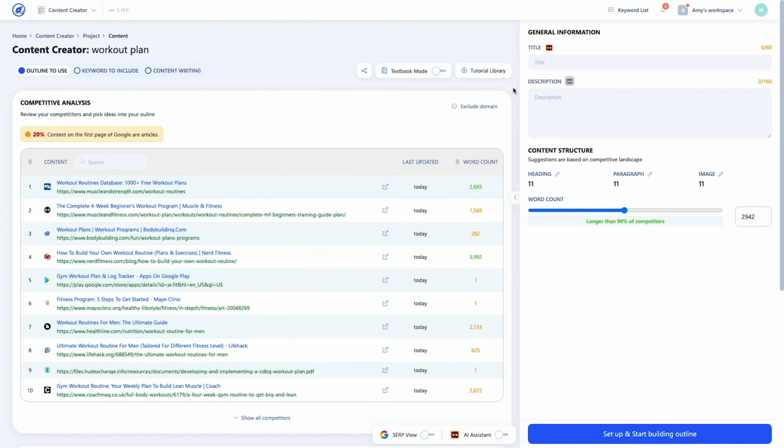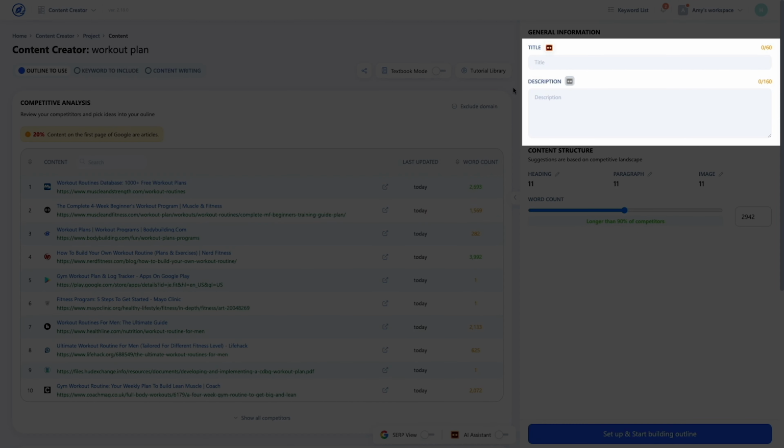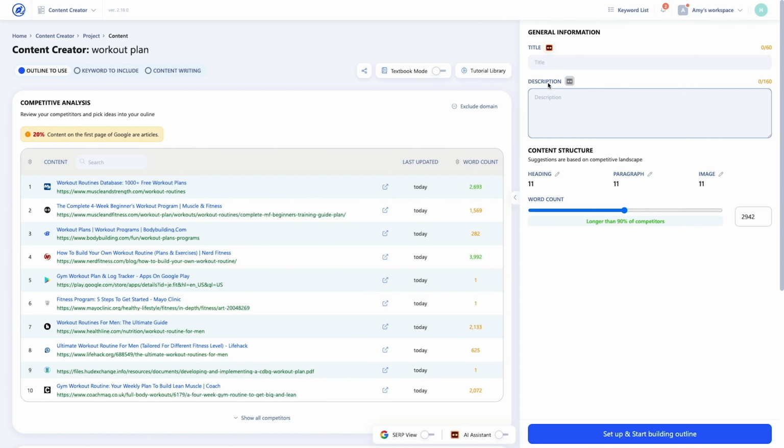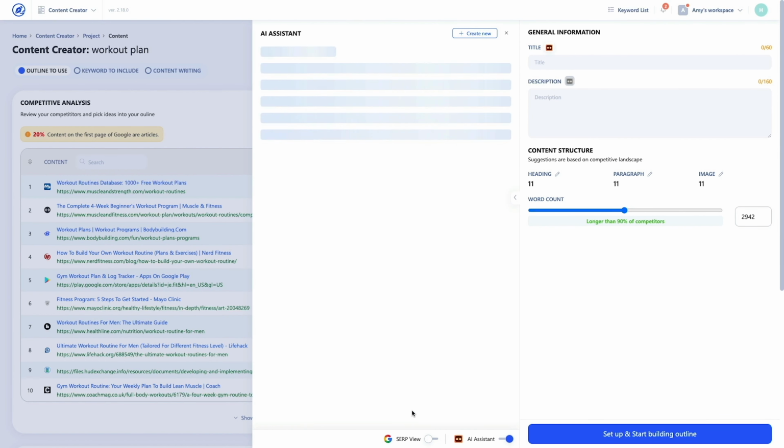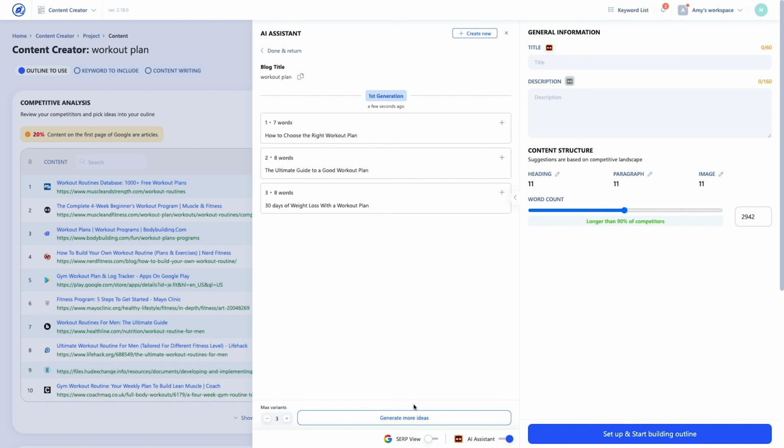Now let me show you how to deal with these three elements in WriterZen. You can enter your title and description in the right side panel. This is the title and description that appear in the SERPs. I'm going to use the AI assistant to help me generate these key elements. Let's click the robot icon and generate some titles. These look good, but let's generate some more.